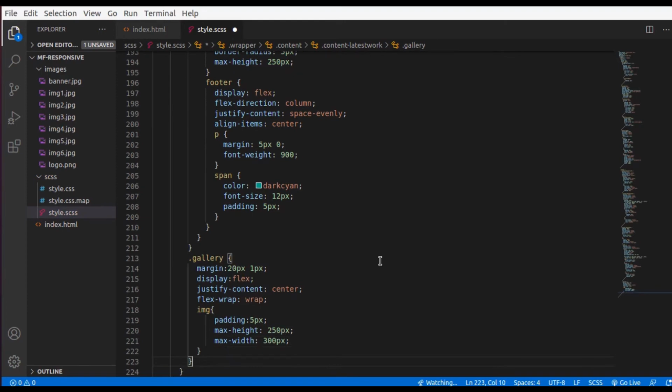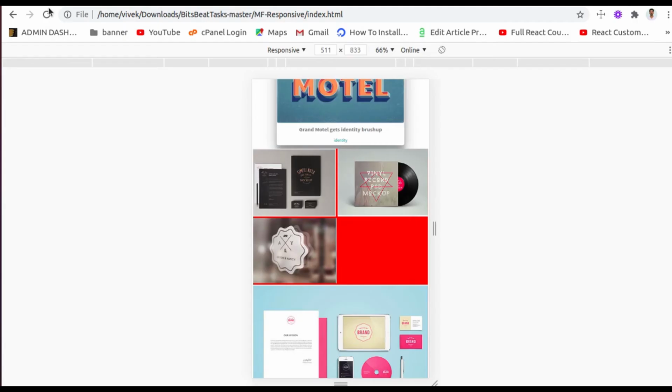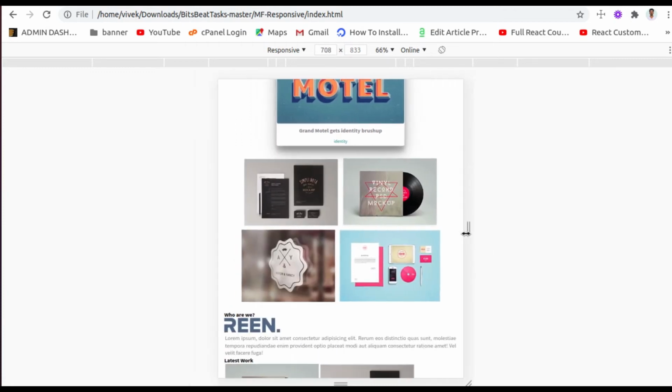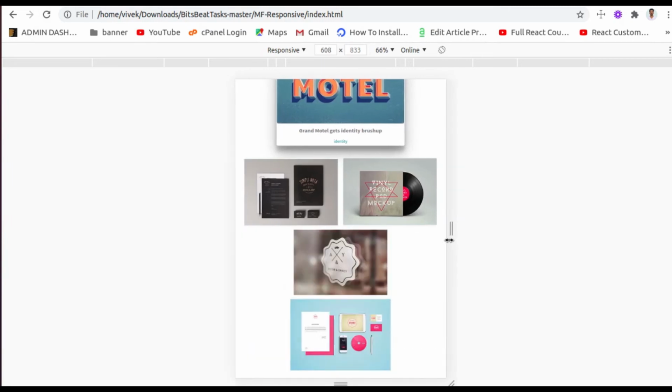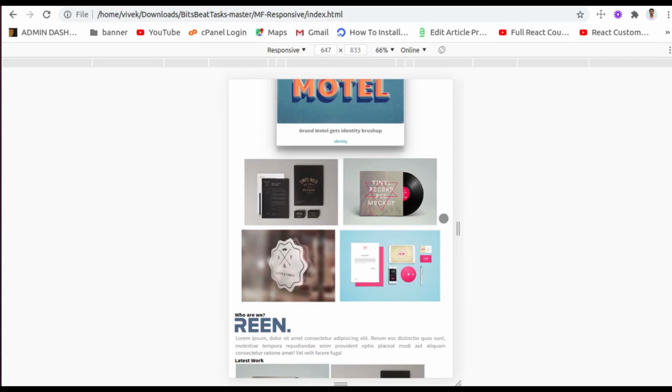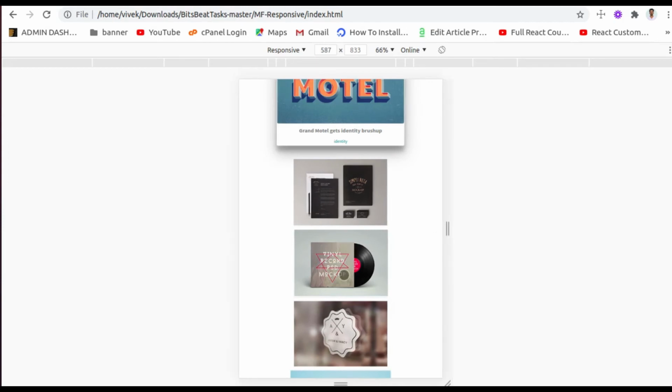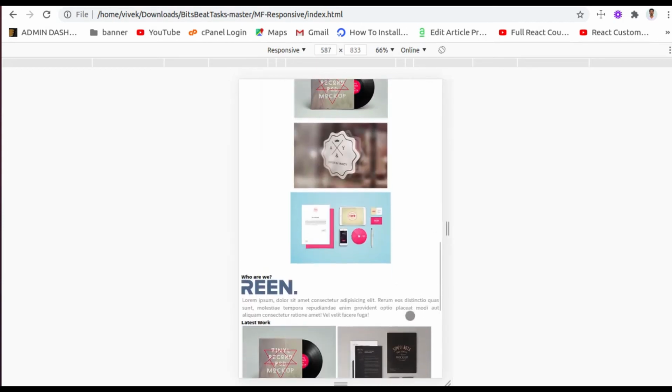So this is done. Let's refresh this and let's see this. Okay, so this looks good. Now what I mean by flex wrap is that if I just increase this, you can see the gallery image also increases just like this. So this is what flex wrap does. So right here it is 4. Now when screen size decreases, it will wrap these one by one, like it will wrap like this, one after another. So that is what flex wrap does.